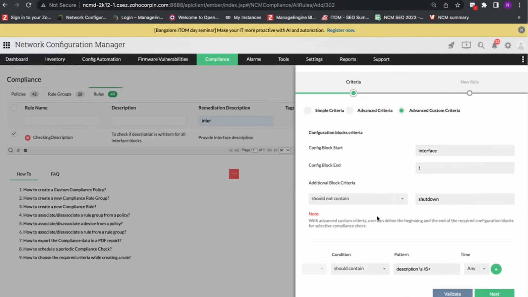Then after these conditions are satisfied, it will move on to the next set of conditions, which are advanced criteria conditions, which are should contain, should not contain this particular regular expression pattern given any number of times. After this is also validated, NCM will deem that this particular compliance rule is not violated and it is compliant. Suppose any one of these conditions fail, NCM will deem it as a rule violation and it will turn out to be a non-compliant device.